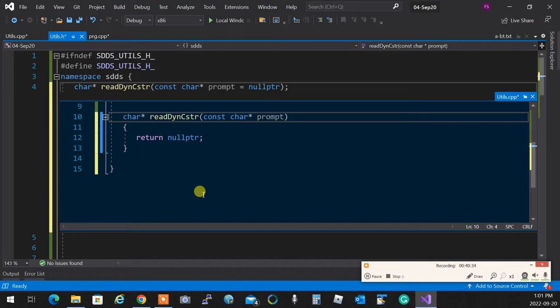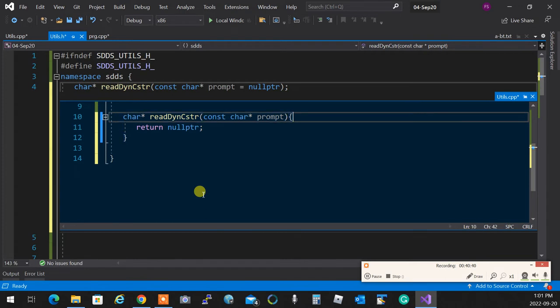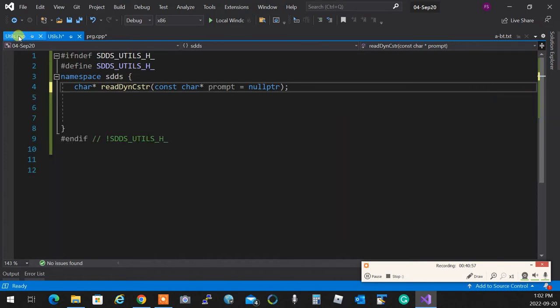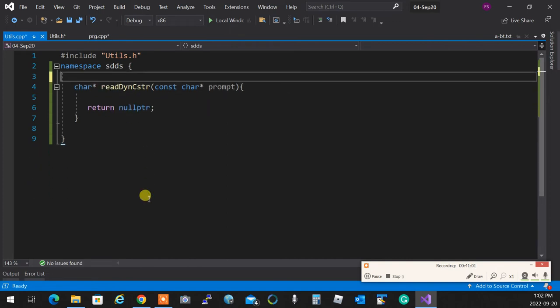You've done this before. Anybody done this before? No? So you can do this, or I can just save it, close it, get out, and open utils.cpp because it's there now. You see that? It's right there. So how do I do it? And as you see, it's smart enough to remove the default value for it, because default values are only for prototypes. Remember that?